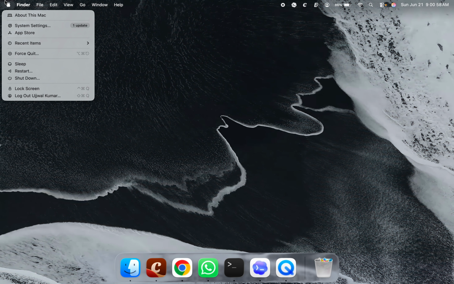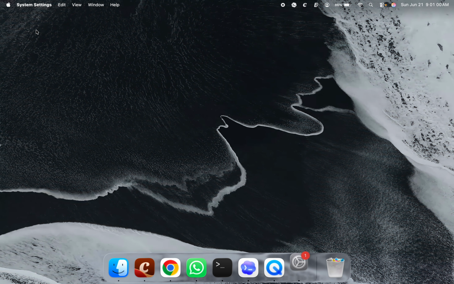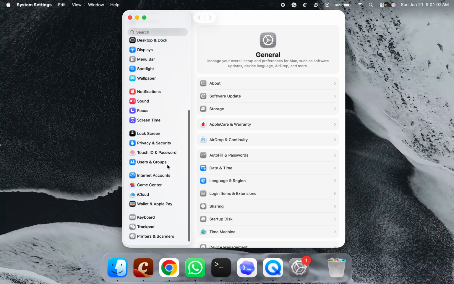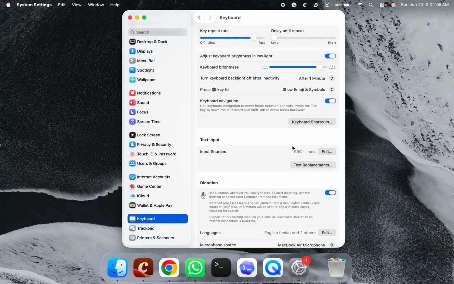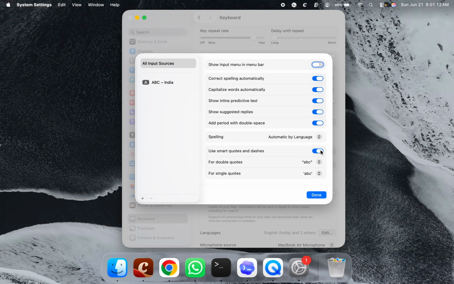First, click on the Apple logo at the top left and then choose System Settings. Now in the left side pane, scroll down and then go to Keyboard. Now here, click on the Edit button right to Input Sources, and before proceeding, make sure you have enabled the toggle right to Use smart quotes and dashes.